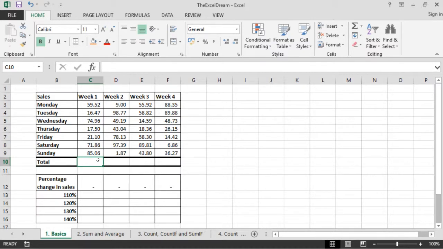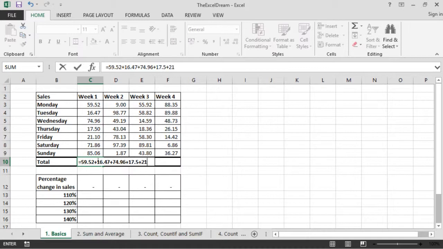In Excel, we can add all these numbers together. There are multiple different ways of doing this. I'll show you a bad way to start, and then we'll start working on the better ways as we go. So whenever we're starting a formula in Excel, we always have to start with the equals sign. So if I want the total for week 1, I could write in 59.52 plus 16.47 plus 74.96 plus 17.5 plus 21.1 plus 71.86 plus 85.06.